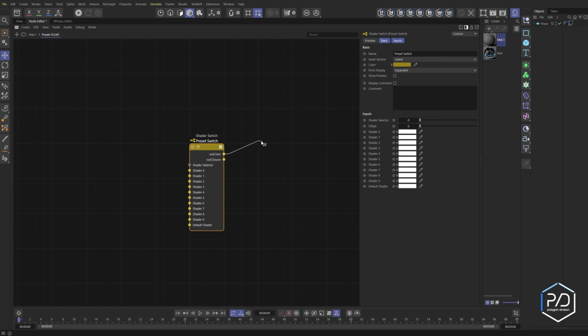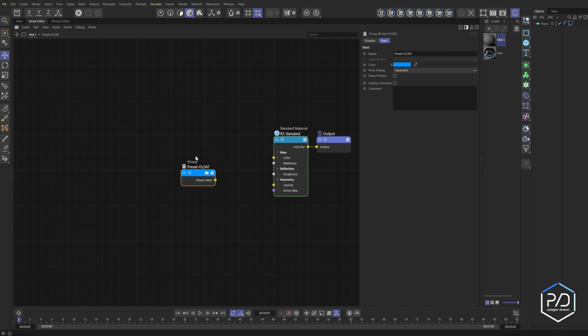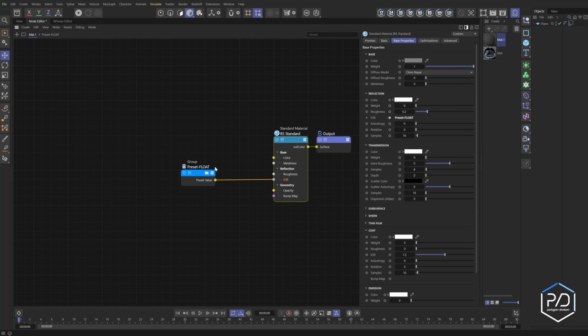And then our out, we'll click and let go, say add new output, and we'll rename this to value, preset value. Okay. So when we go outside, you'll see that we have something to connect into, and I'm going to go ahead and plug this in to the IOR settings. So plug it in, go back inside.